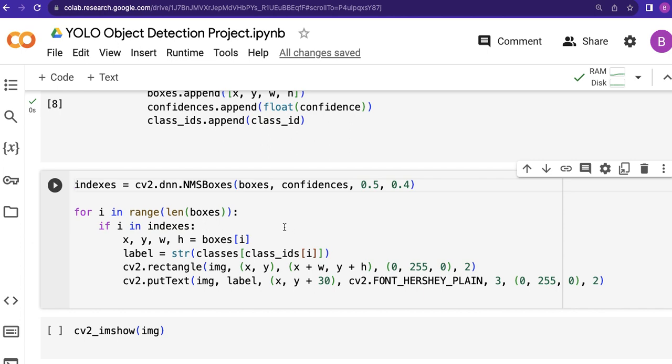So we have indexes is equal to cv2.dnn.NMSBoxes(boxes, confidence, 0.5, 0.4). What this line is doing is applying the NMS, which stands for non-maximum suppression. This NMS filter is for the overlapping boxes, just to neglect the overlapping boxes, right? So where are the boxes? Boxes are here. So this 0.5 and 0.4 are the thresholds.